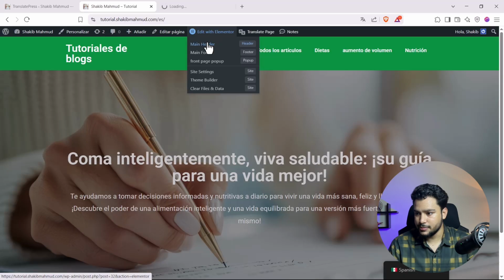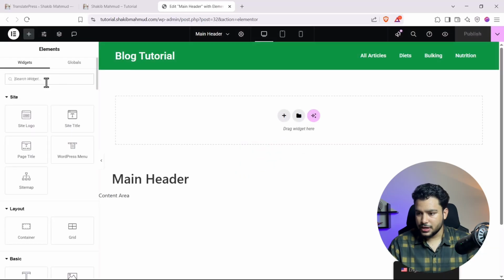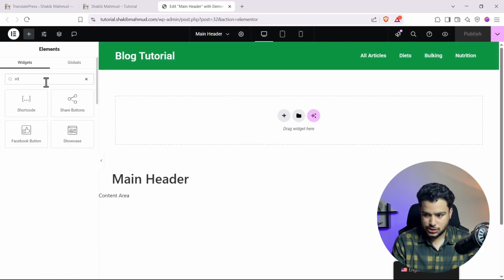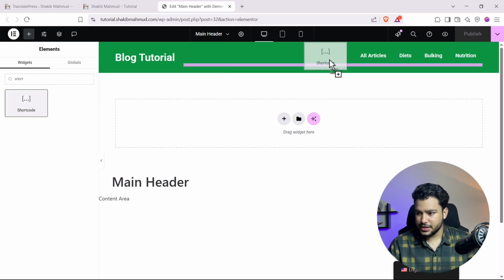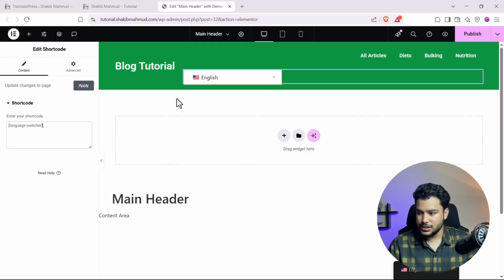So here, let's say I want to put it right here maybe. So I click Elementor edit for the main header. Once I click on it, it is opening the editing panel. Okay, so search here for shortcode and drag it right here. I'm just putting it right here for the time being, but you can place it anywhere you want. Once I do it, let's publish.